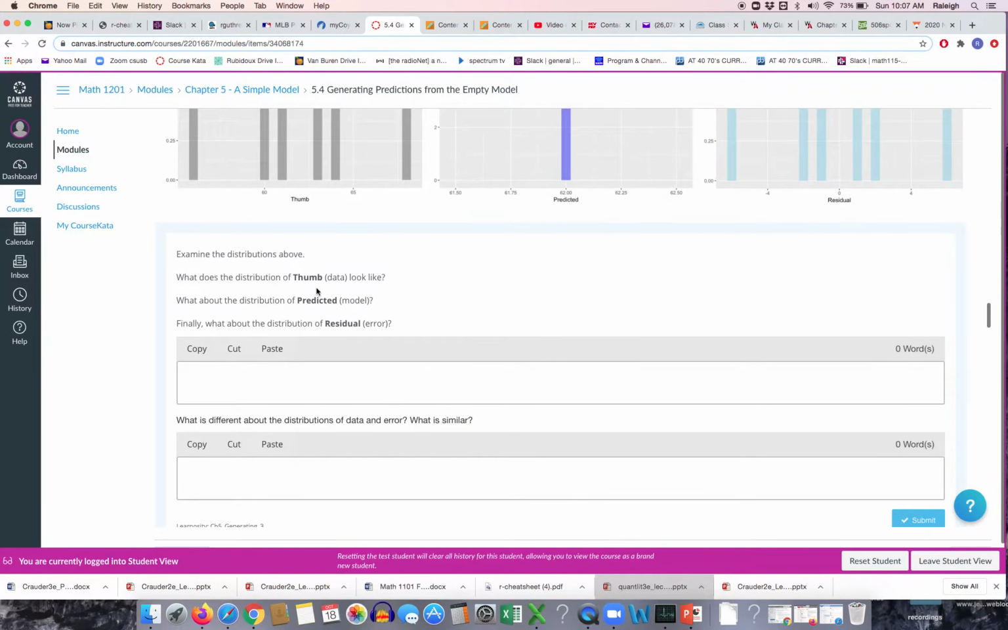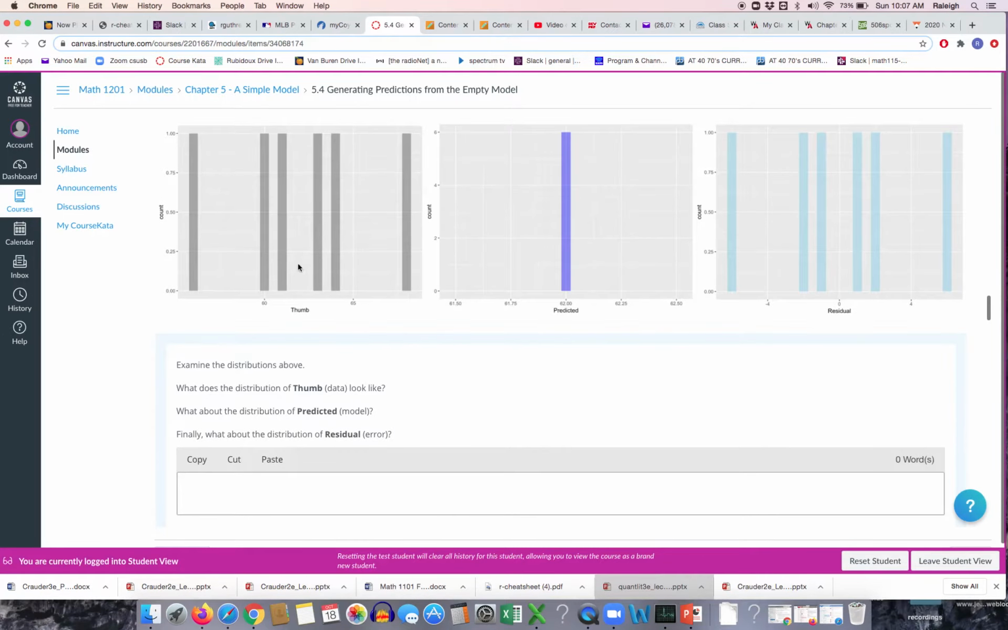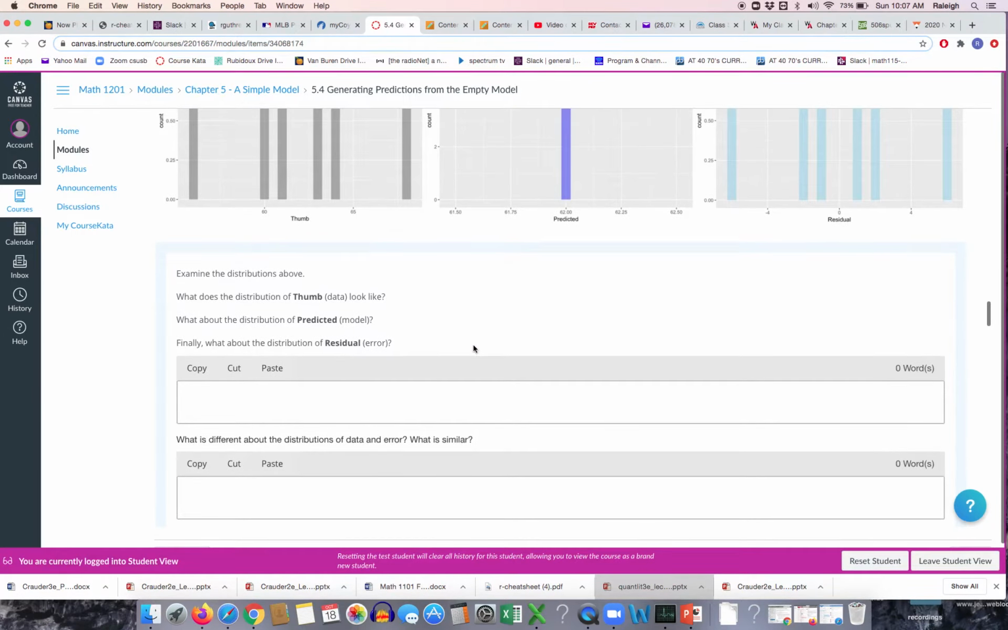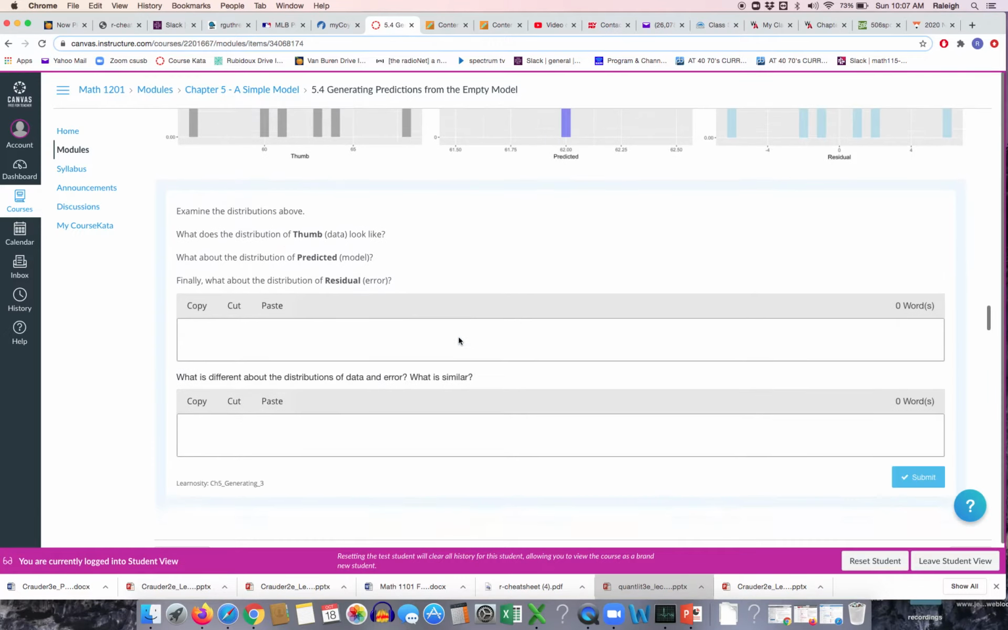So what does the distribution of thumb look like? Well, just as before, it's kind of scattered about the mean, somewhat symmetrically, by the way, because these are very close to the mean. We've already looked at the residuals already. The distribution of predicted is rather boring. We normally don't think of that as much of an issue, but it's good to see it once. And after you subtract that 62 from everything, we just said the residuals are the same shape exactly as the thumb, and different numbers. It's all been shifted by 62 units.